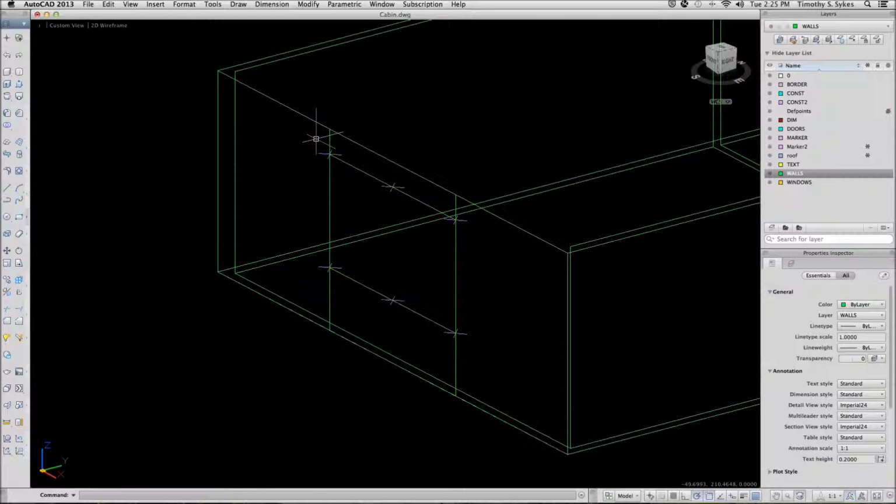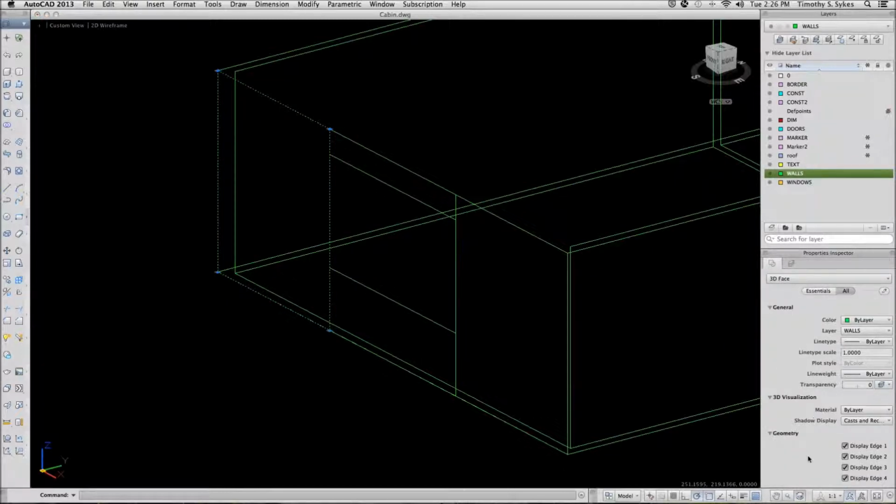31.4.2a, invisible edges. Let's go ahead and do that now. We'll select the first wall that we drew. Let's start by freezing the marker layer. Get rid of those pesky little X's. Select the first face that we drew. Come over to our geometry section, and you see it has check marks, display edges 1, 2, 3, and 4. We're going to tell AutoCAD don't display edge 3, and you'll see that it has removed that edge.